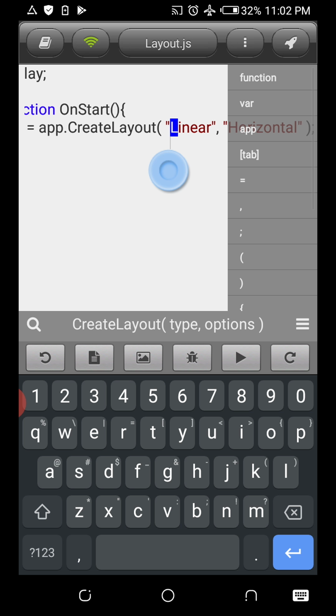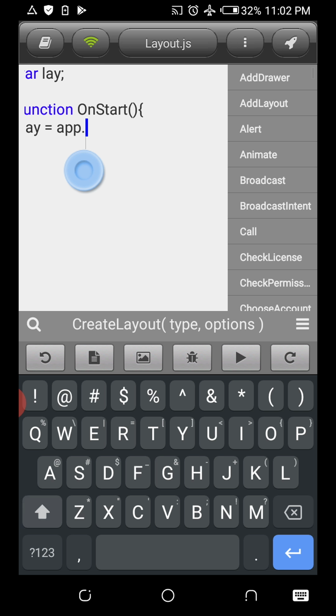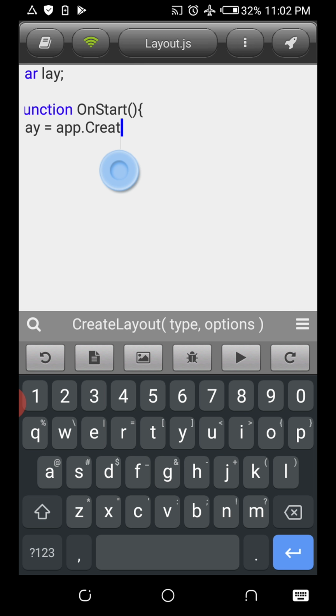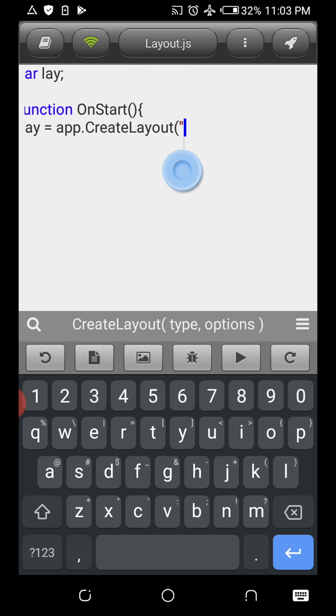Here's the side where it is, and okay, let me just remove everything here. We'll type everything, create, let me just hide this, create layout. As I earlier stated, there are 3 types of layout that DroidScript has. The first one is a linear layout, and that's the one that I'll talk about mostly.